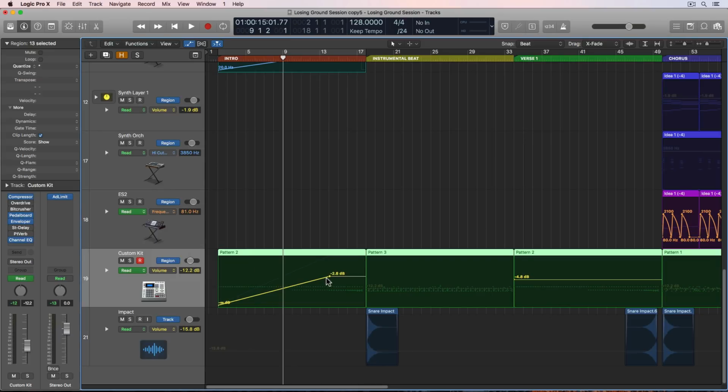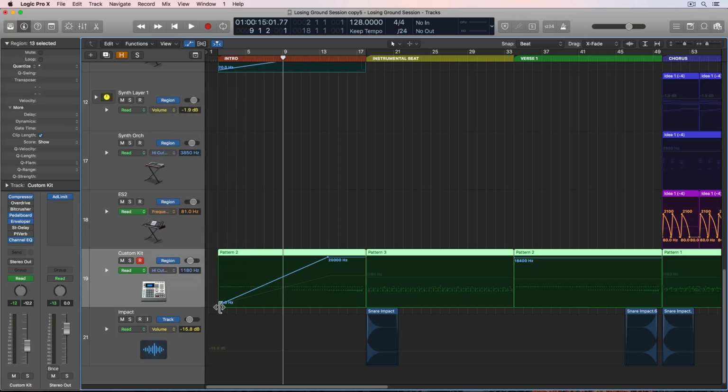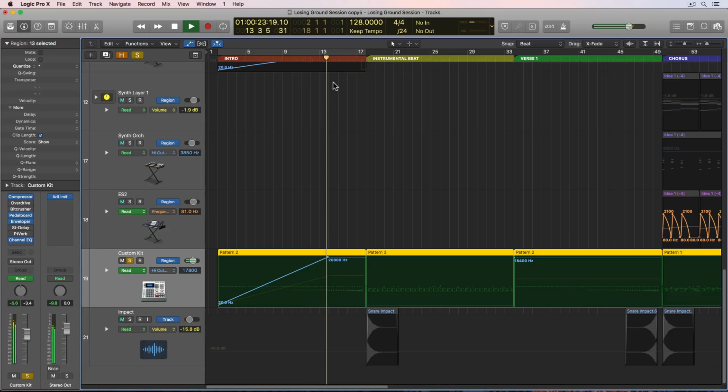I automated the volume going up to -2, and then I automated the high cut frequency here as well, going all the way down to 20, so that when you start, it doesn't even sound like there's a kick drum there. And then just slowly it fades in over time. So it starts as like a low rumble. And by the time you're 3/4 of the way in, you've got the full frequency range.